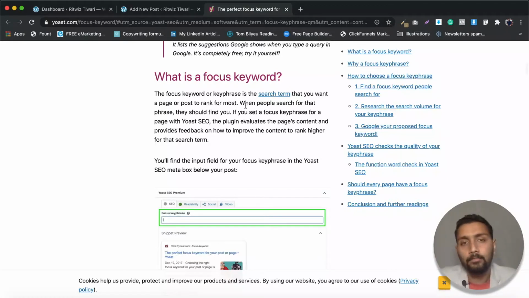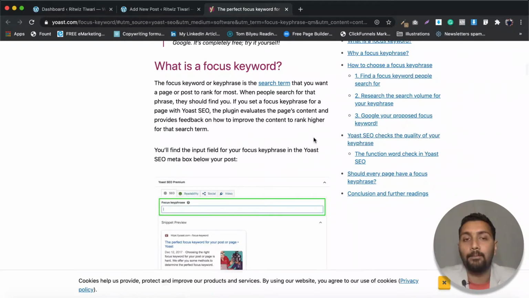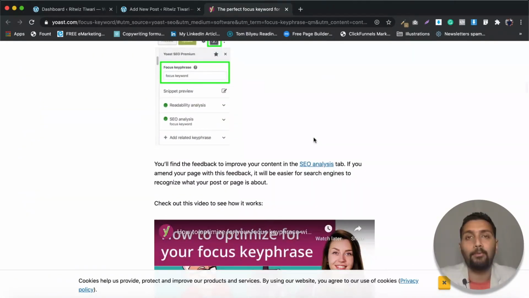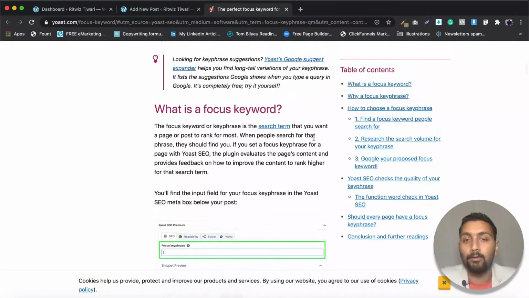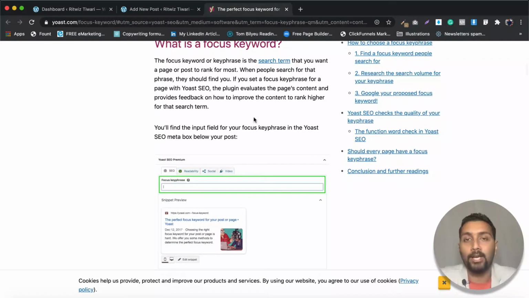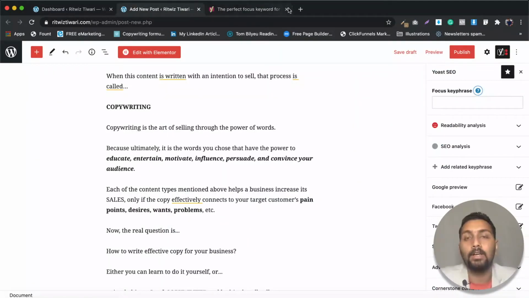But you can also read this amazing guide by Yoast as well. I'm not restricting you to just learning from me. The world is open. You can just go ahead and explore whatever you want to. Okay, so I just want to tell you that the focus key phrase that Yoast has asked about is the word that you want your website to rank for.